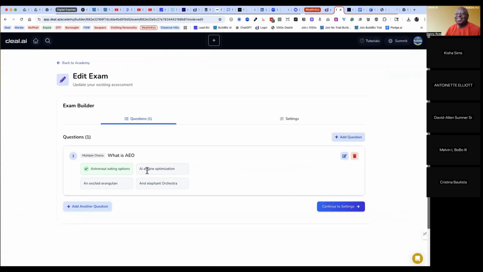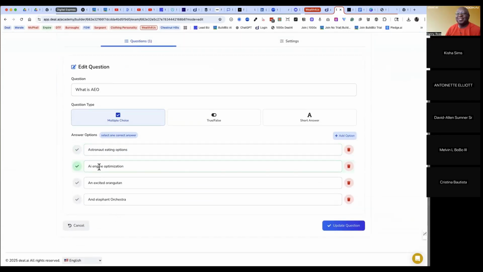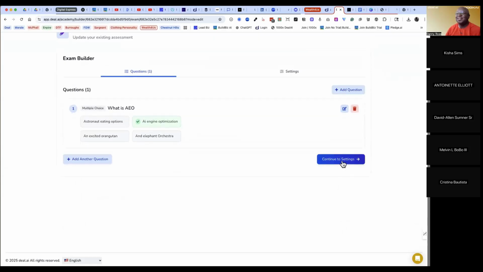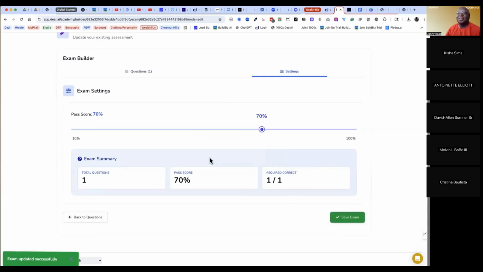Oh, so it says right here, pick the one. So which one is the right one? I went right by that because I was not paying attention. You just have to click that is the correct one as the creator of the test. And so you can go ahead and click the settings and save the exam.